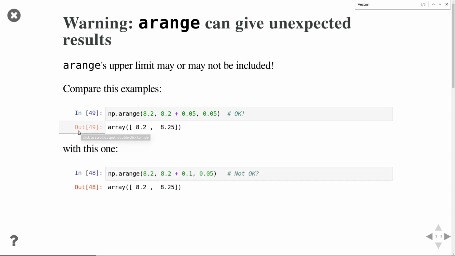But now I do the same thing, but instead of 0.05, I now go up 0.1. But for some strange reason, I still only get 2 elements here. I don't get the 8.3, which you might think should be included. That's in a way a bit surprising. Has anyone got an idea what's going on?